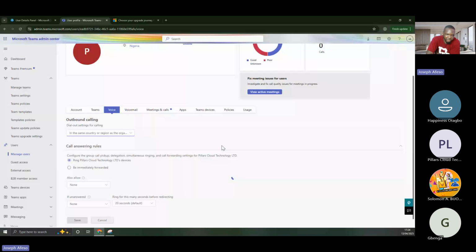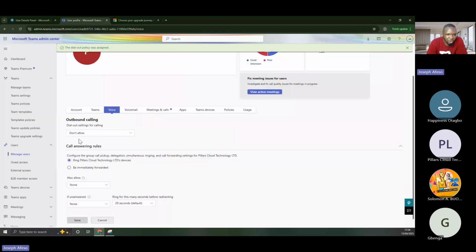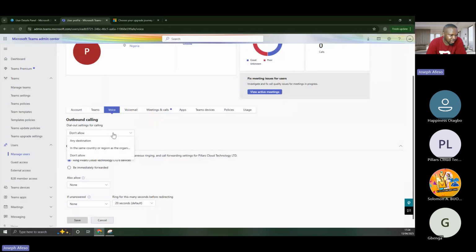So what we have done now is this person cannot call out of the tenant. But if you want to call people within the organization, you can call them. But you can't call people from another organization. It will not go. So you have to be aware of this, just in case one overexcited administrator has come here to say don't allow, or in certain countries, or in the same country or region as the organizer, right? I think it's supposed to be like organization. I'll try to test this out myself because I've not seen this, to be very honest.